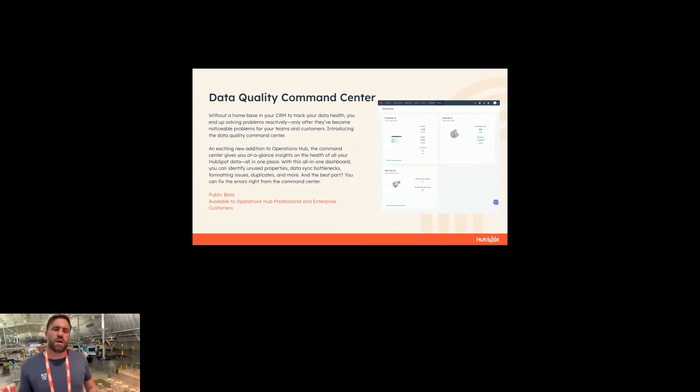Quite similar to when you have duplicates, and you get duplicate information, it gives you that same sort of level of understanding. So this will be available. It's currently in public beta.